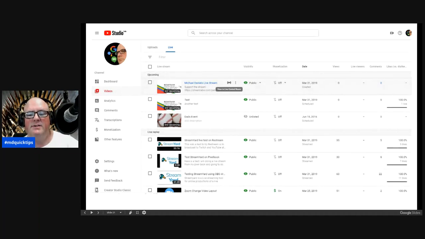You can access your live control room from right here. This little icon changes in the live section. Instead of being able to view on YouTube, you can see view in the live control room. So you can go straight to your control room when you're ready to go live. That's kind of neat. I like that. Same options with the 3 dots. You still have those same options you had before.